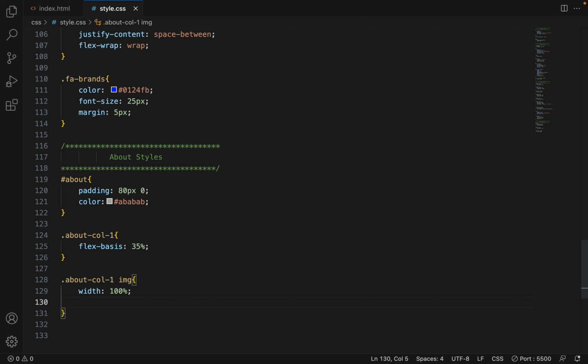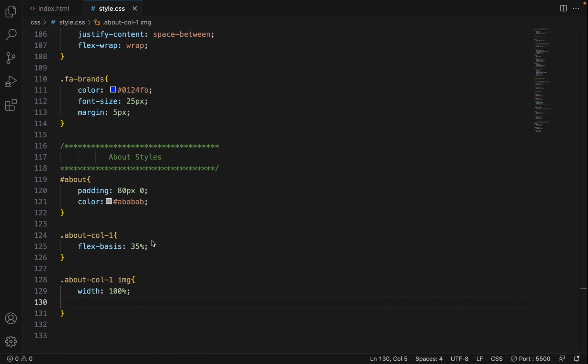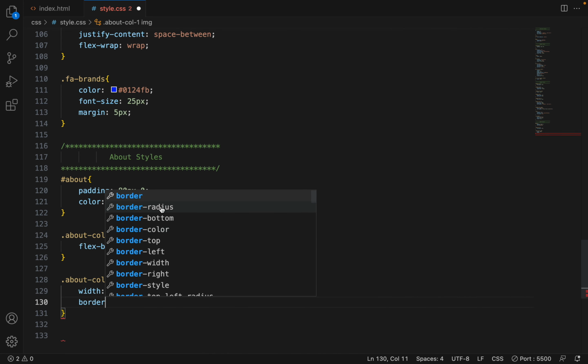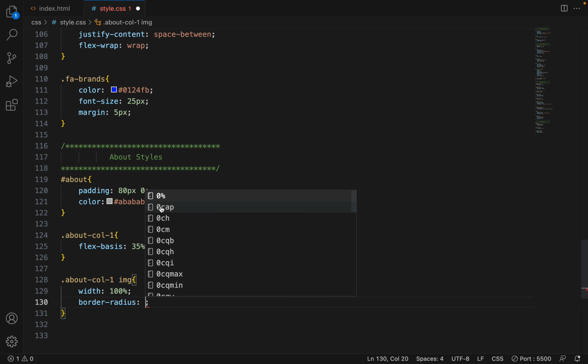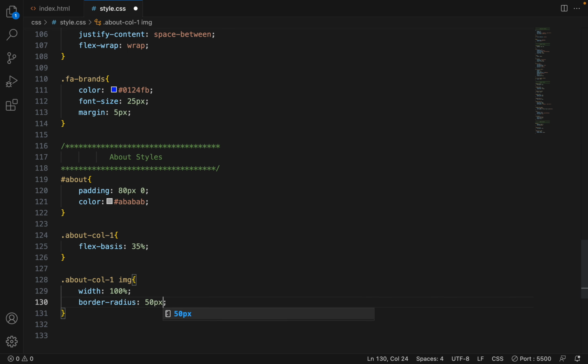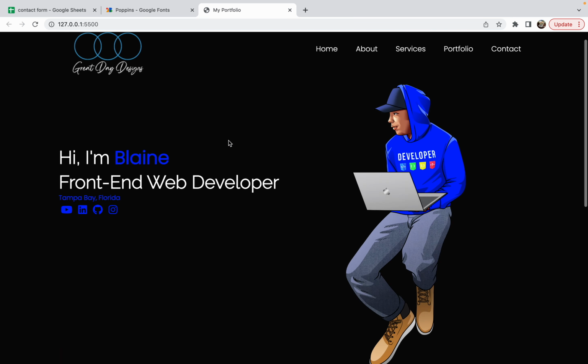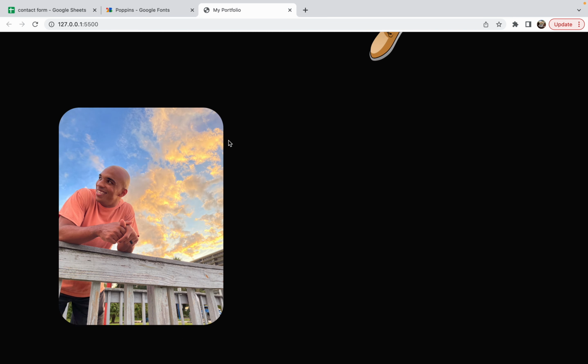So let me just see what it looks like now. All right, so you see I made it smaller. Awesome. And now border radius. That's going to give us a nice smooth rounded edge. We're going to go 50px, so it'll be 50px on all 4 sides. And there, we got a nice smooth round edge. Very good.